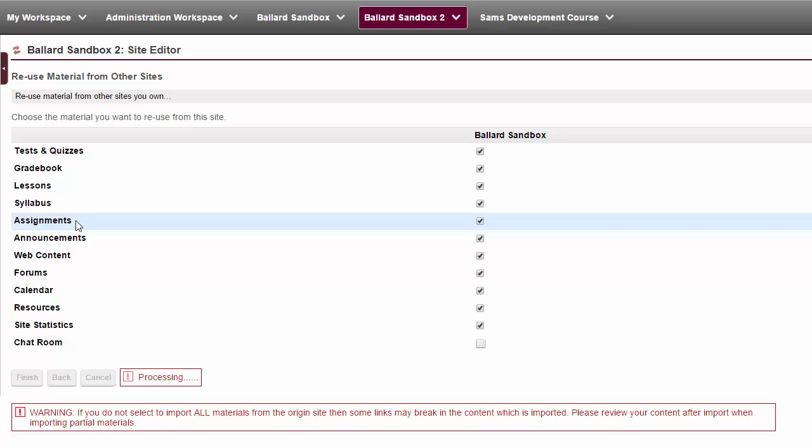Now, I think I've covered all the steps to import the content. I will sit here and wait on this to process.